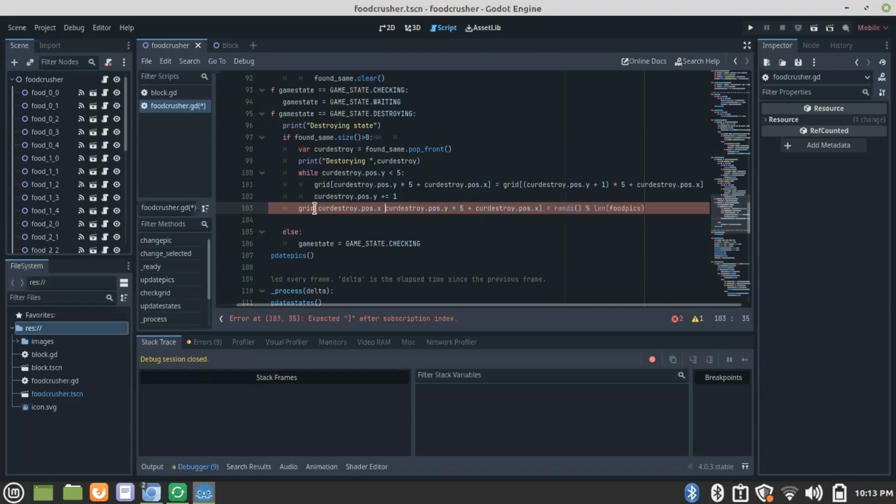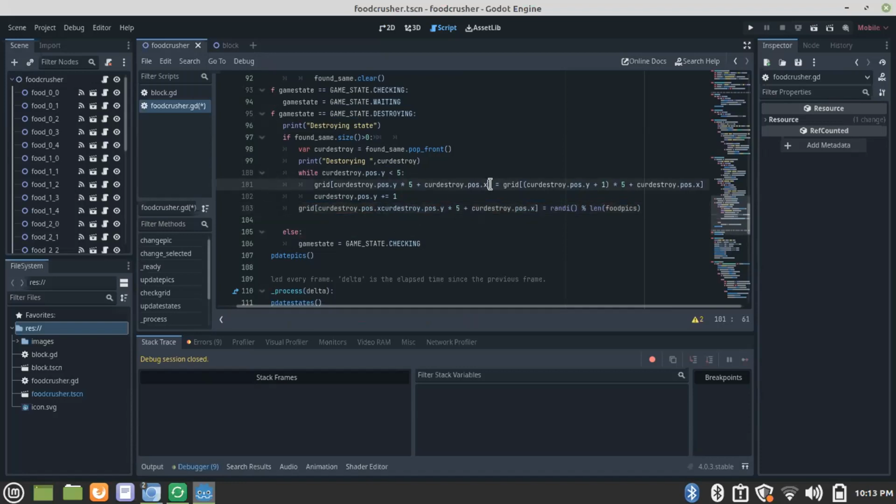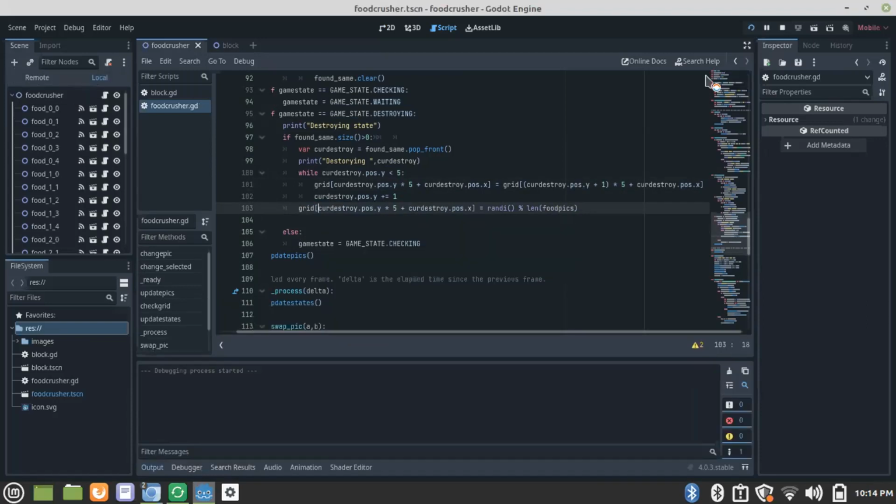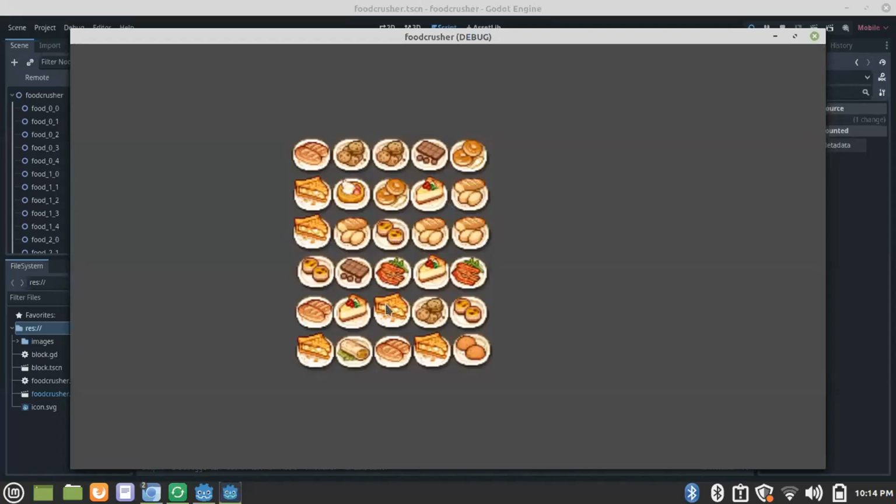Delete up to current destroy post X first. Like this. Delete that current destroy post X. At line 103, delete that current destroy post X. The position has to be the same as that. Okay, like that. Because you got to calculate by the Y. Okay, try.